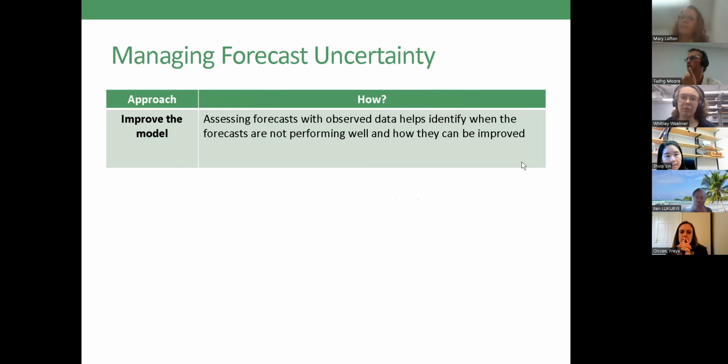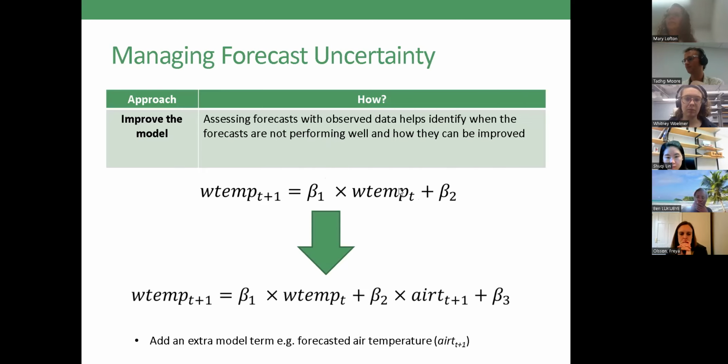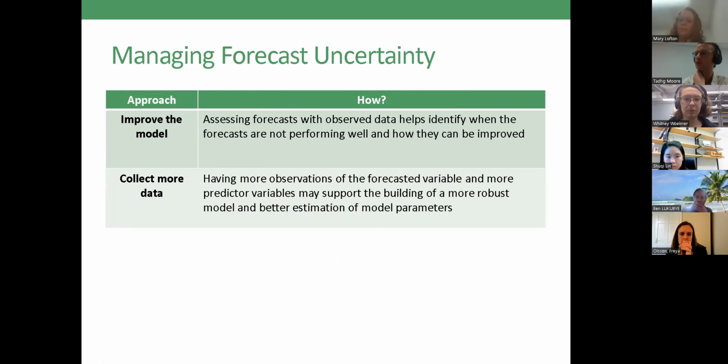First step, we could improve our model. If we make a better model, then we can identify when the forecasts aren't performing well, and then we can identify ways in which they can be improved. For example, if we just use the simple linear regression model, we could potentially add in another term. We could add in forecasted air temperature, and this will hopefully help improve our model. Second step, we could collect more data.